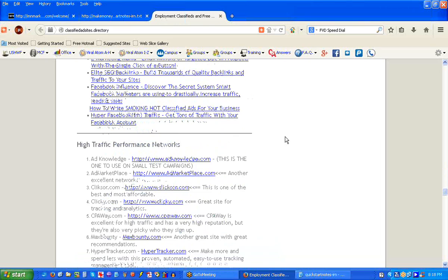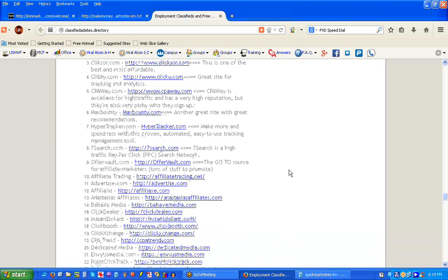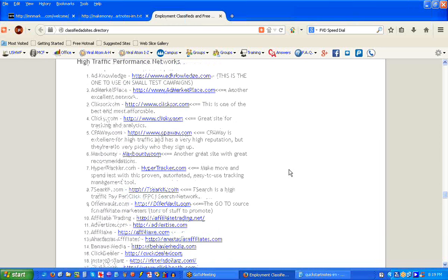Okay. High performance networks, these are paid networks. They do charge money for pay-per-click, cost per click, anywhere from $25 to $25,000, $50,000, $100,000, depending on how big your campaign is. Usually each one of them will assign you an account manager. I use Ad Knowledge, Ad Marketplace. I use about the first 8 or 9.